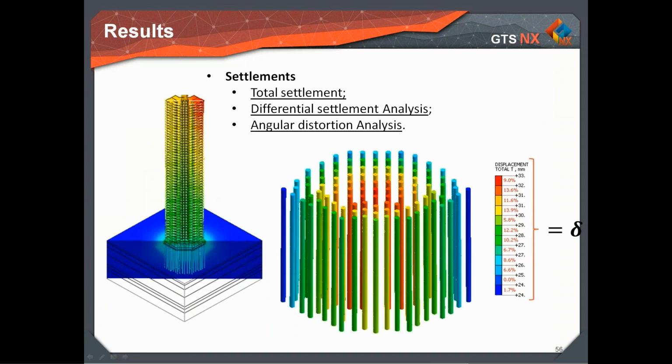Now, heading to the first result, we have selected here the total settlement. The preliminary analysis tried to satisfy the maximum settlement criteria defined previously for the host structure. And the analysis of differential settlement is known, and also calculating the angular distortion, which tends to be more important.